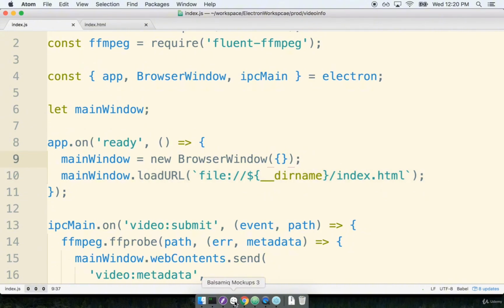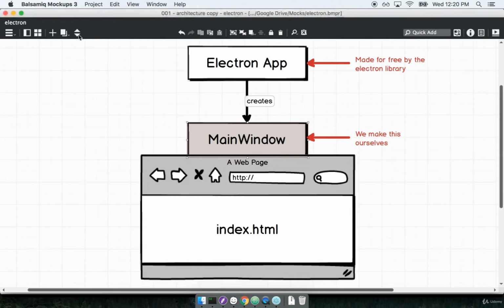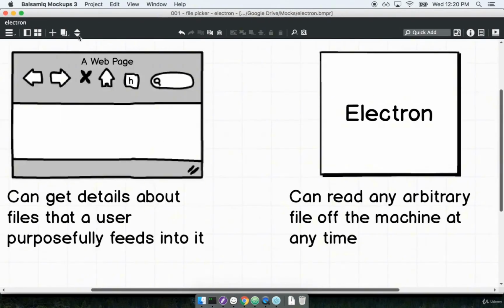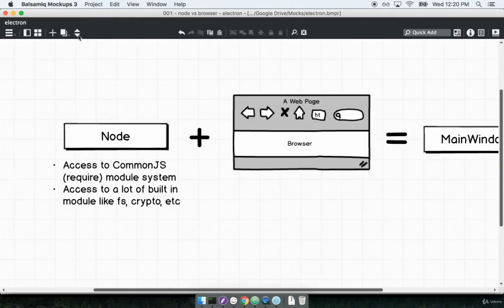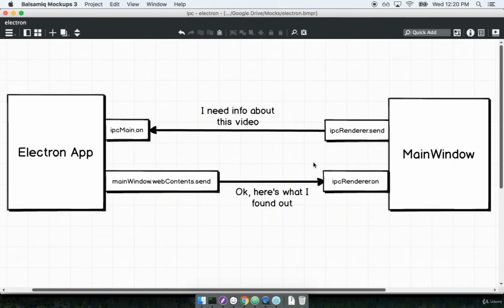The next big thing that we covered was the use of the IPC system. So with the IPC system, let me pull up the diagram. We've got quite a bit of them. Okay, here we go. So the IPC system is used to communicate between different running processes inside of our Electron app.